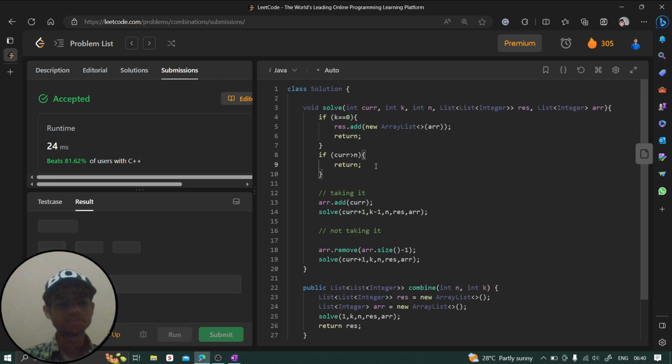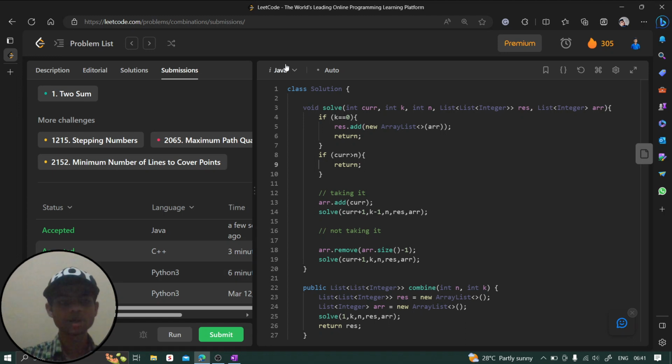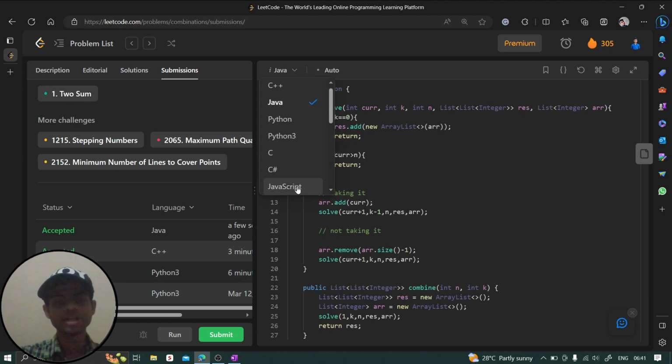Now let's see. All right, so you can see, guys, both test cases passed. So let's try to submit this code. Hopefully it should submit now, right? Let's see. You can see, guys, it successfully got submitted. Fine. Now let's move to the next programming language, which is nothing but JavaScript, right?